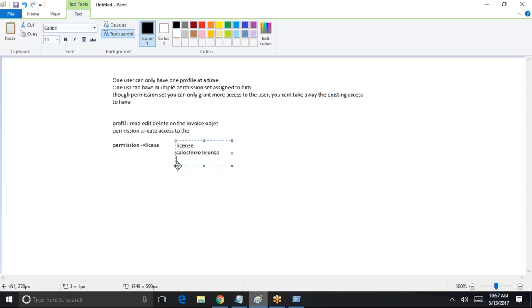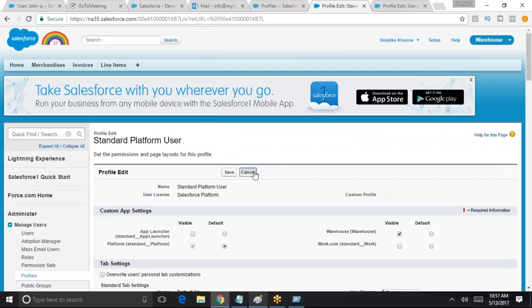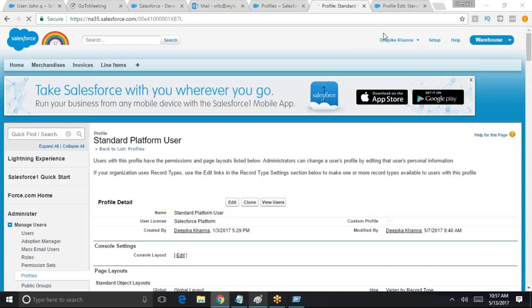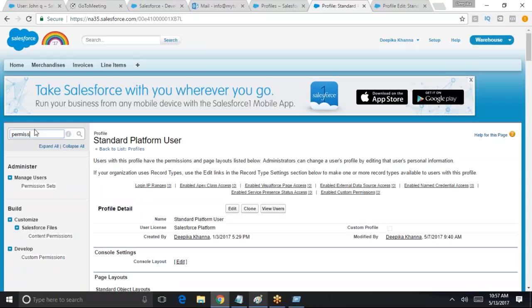So you don't specify the license then? You can still specify it, but you can still be able to give it to others. So there's something called a general, when we talk about permissions, so let's just see an example. First, we're going to go to the permission set.